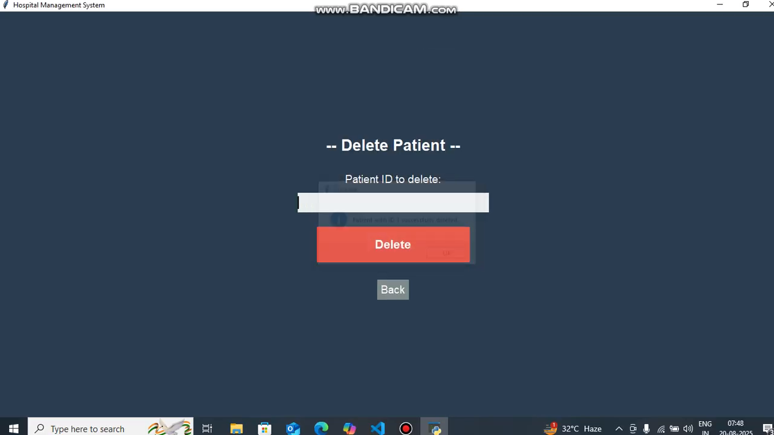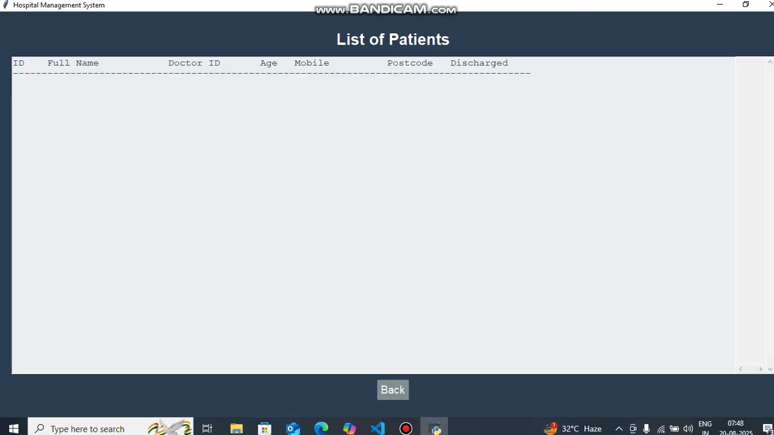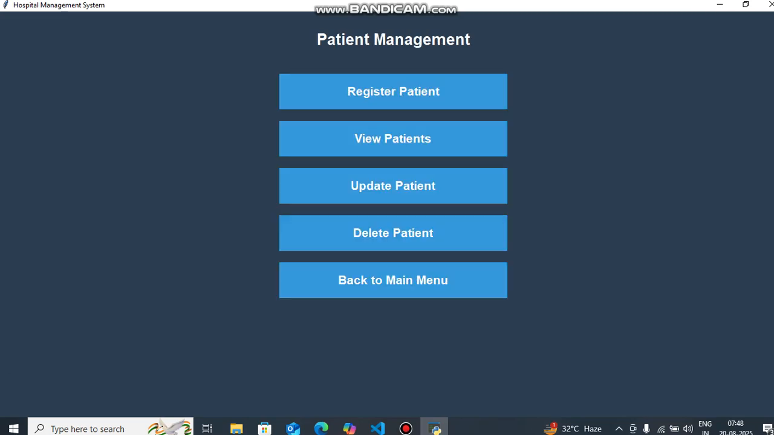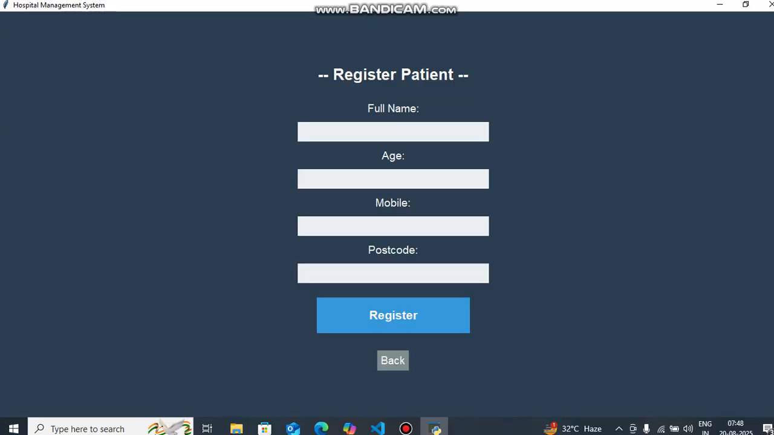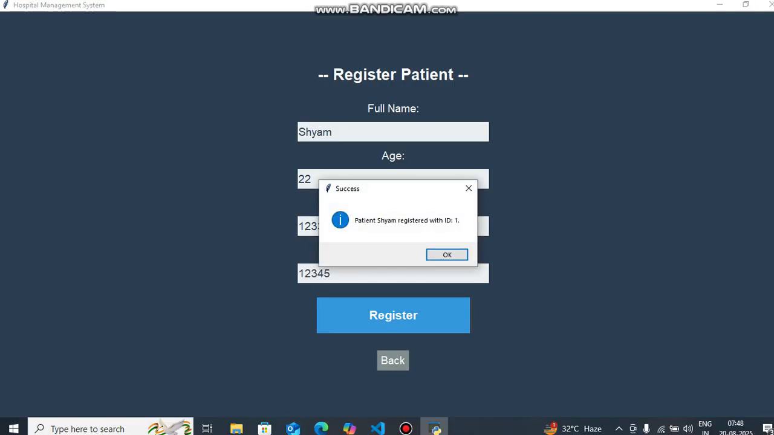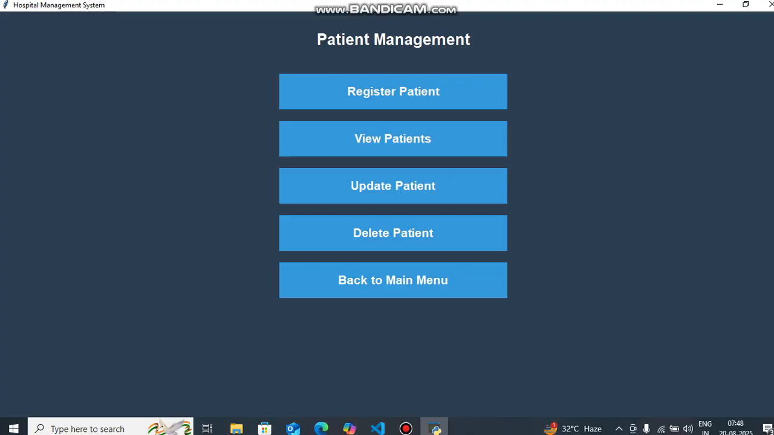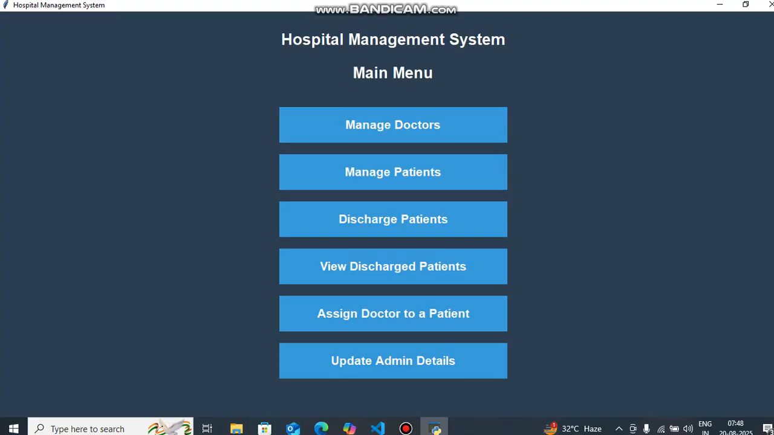Delete. Now delete successfully done. There is no list of patients here right now. Now for Shyam, again add. Shyam, age is 22, mobile is 123478, postal code is 12345. Register. Okay, done. Now go to the back menu button.